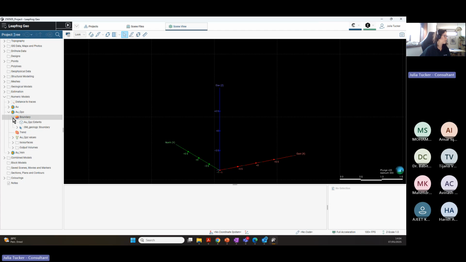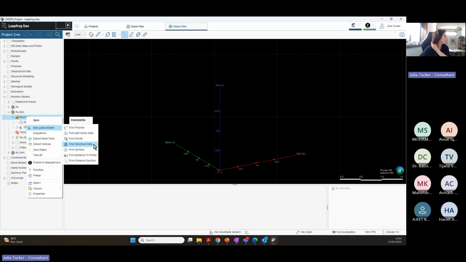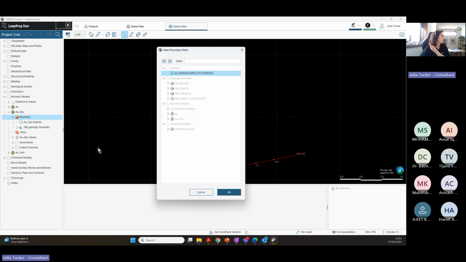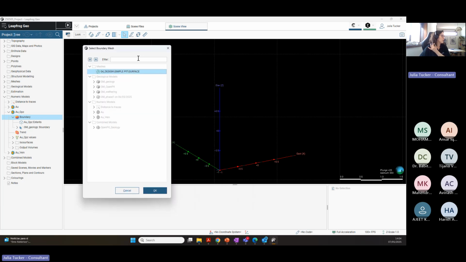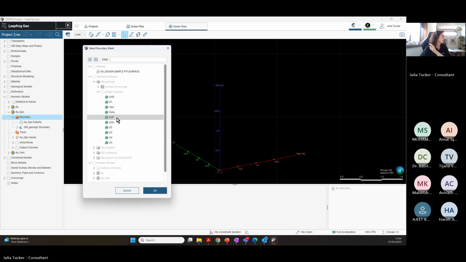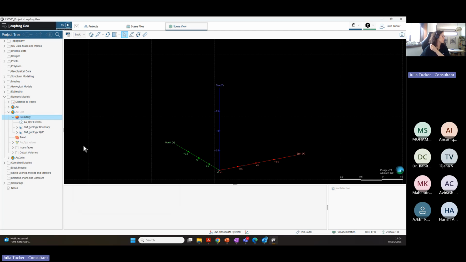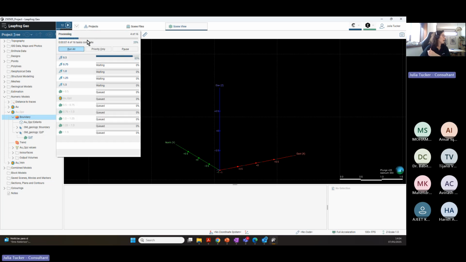So we are going to check the boundary of it. We are going to expand it and right click on it, new lateral extent, and this new lateral extent is going to come from surface. So on your lateral extent, you are just going to get right here on the geology, the output volume for the QZP. So after you do that, you just need to click on the OK. And now we will have everything being processed right here.